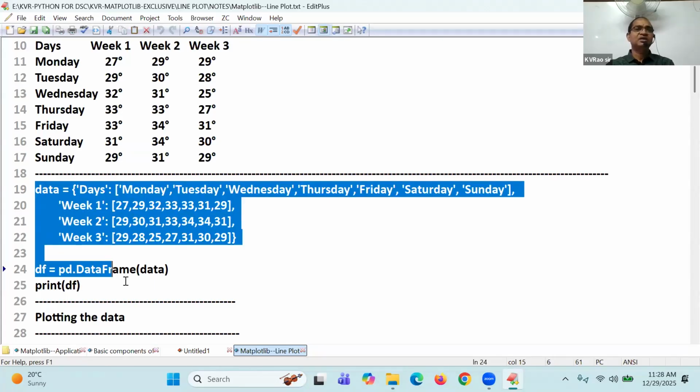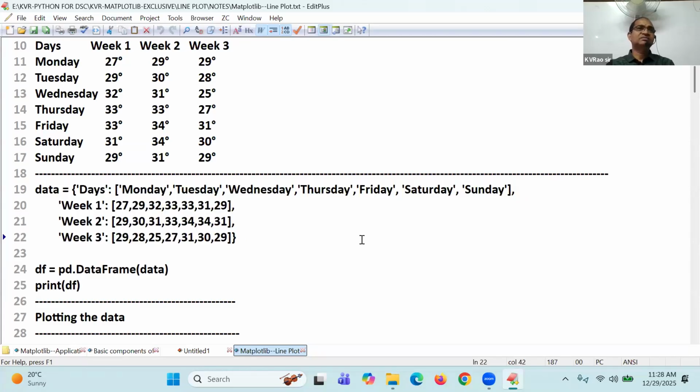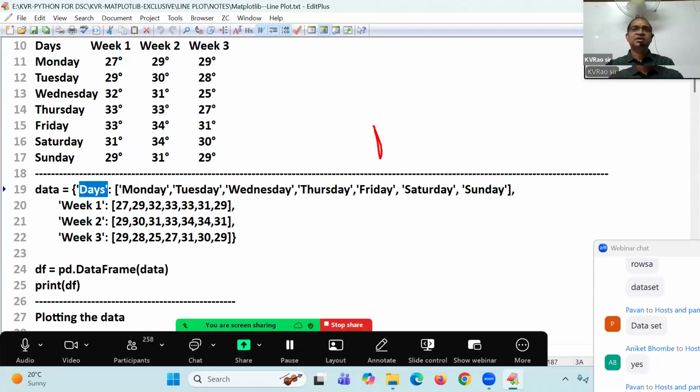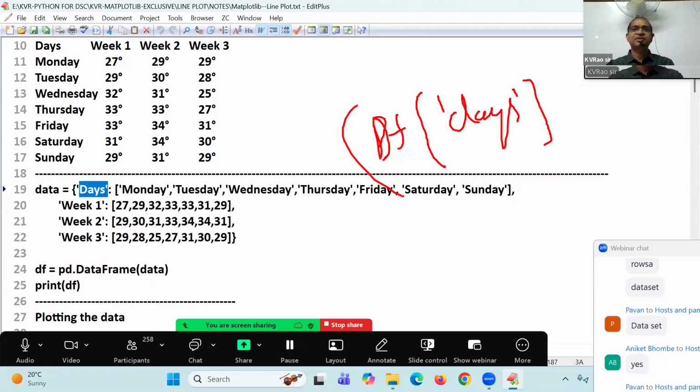This is up to where? Pandas. Take what data? Days. How do you take days? df of days. Which axis do I want to take? X axis. What is the Y axis you want to take? Week 1. How do you take it? df of week 1.